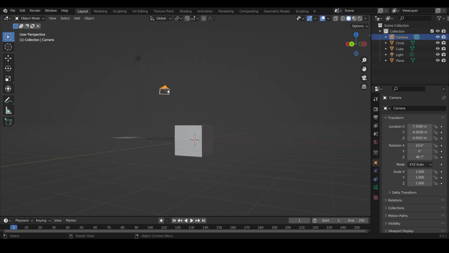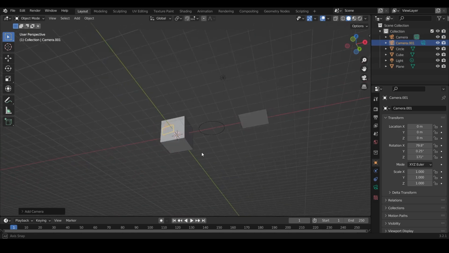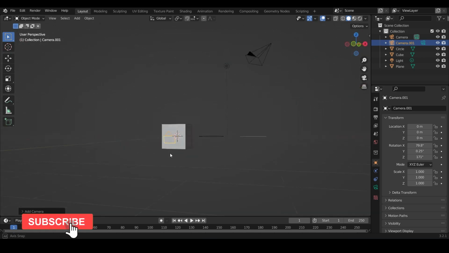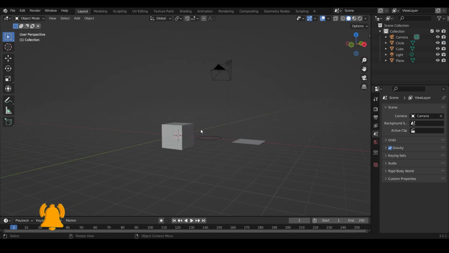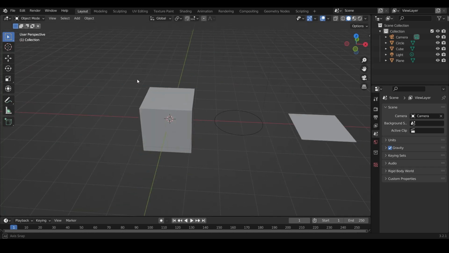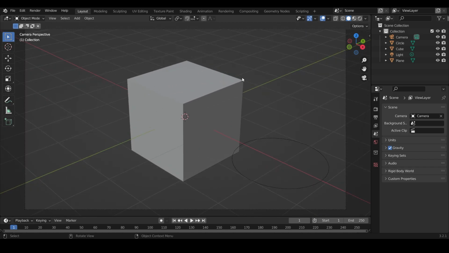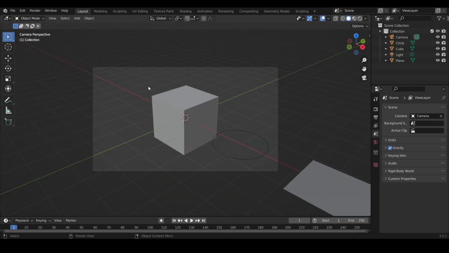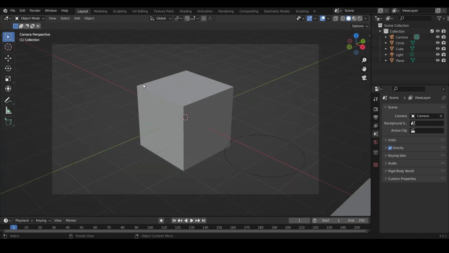Okay, so first of all is the camera. You can also add a camera: press Shift A and choose camera. Let me delete this one. If you have a camera in your scene and you press numpad 0, it will take you to the camera viewport. If you press the middle mouse button, it will take you out of the camera view. And if you press numpad 0 again, it will take you back to the camera. And if you scroll, you can zoom in or zoom out.